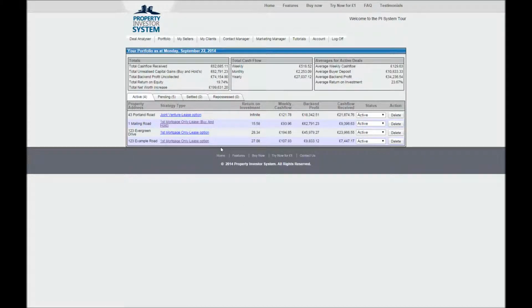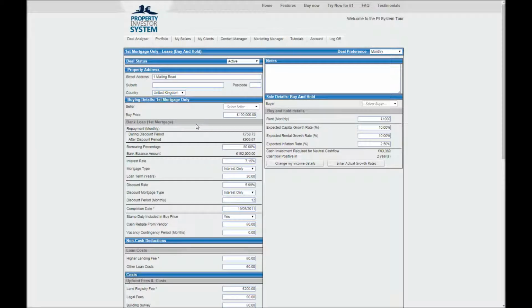It basically gives you a bit of a view here of all the different transactions that you've done. I'm just going to click on this one. It's a bit of a hyperlink. If you click that, it'll bring up the details of the deal when you entered it, so you can see what you bought it for.